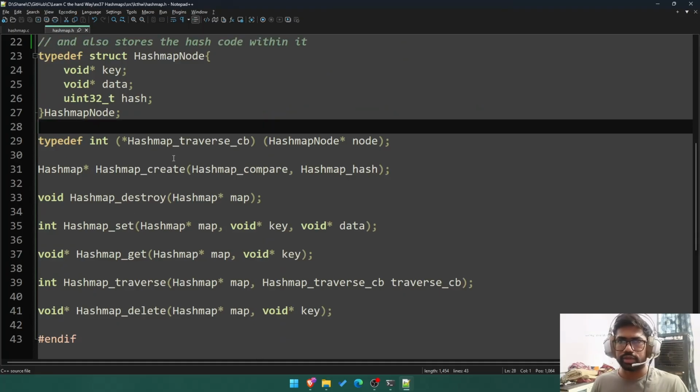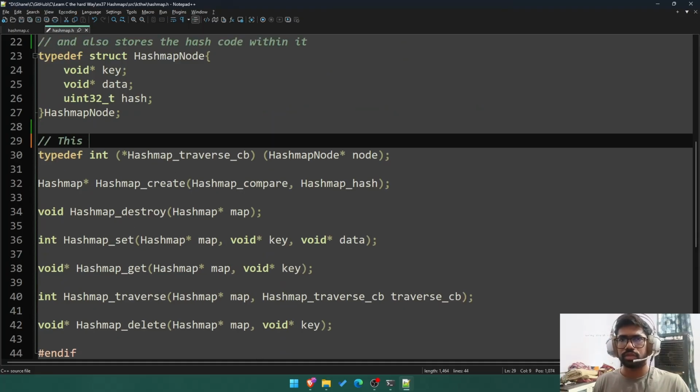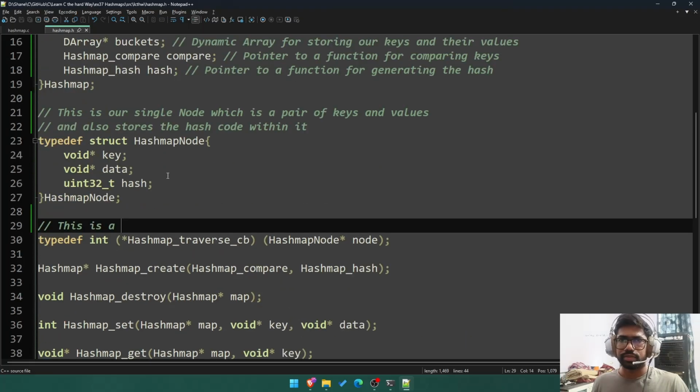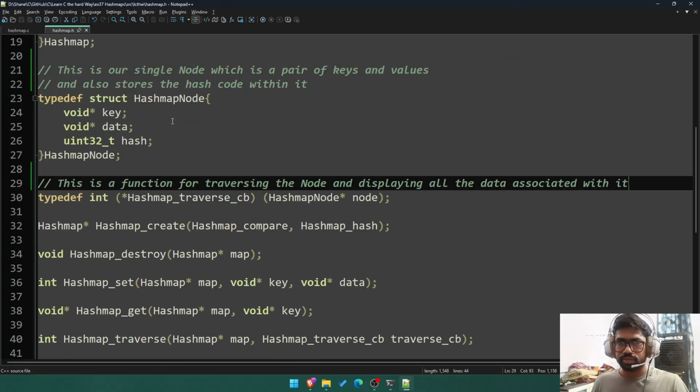Okay, then this is a function for traversing the node and displaying all the data associated with it.